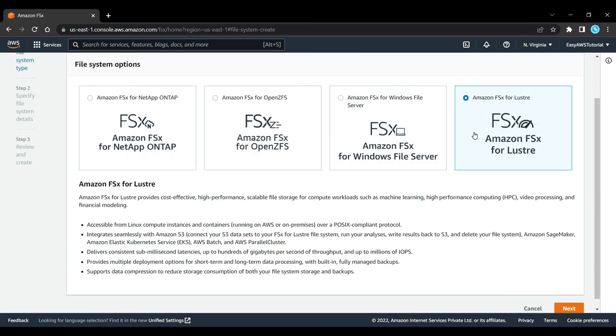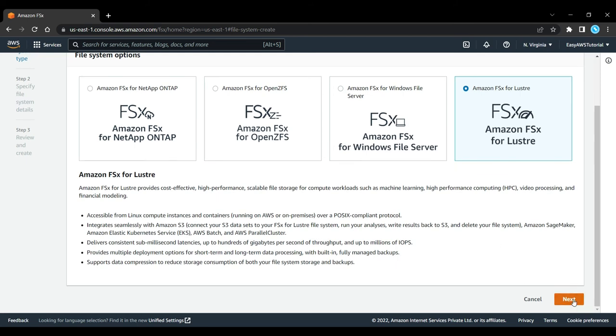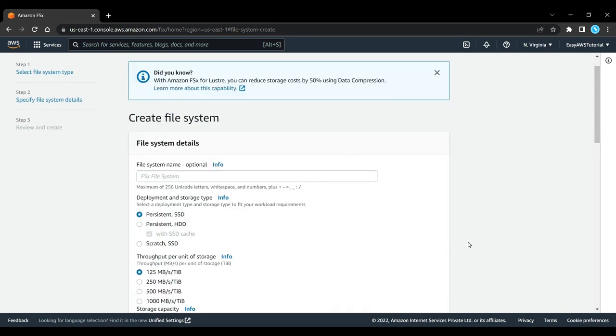Now next, if you go to Amazon FSx for Lustre, this is for high performance computing, HPC, and this is super important to know. So I click on Next. And we have two options: we can get a persistent SSD, or persistent HDD, or we can get a scratch SSD. Persistent is good for longer-term storage and workloads, and the data is going to be replicated in case the servers fail. And the scratch file systems are ideal for temporary storage and short-term processing of data.